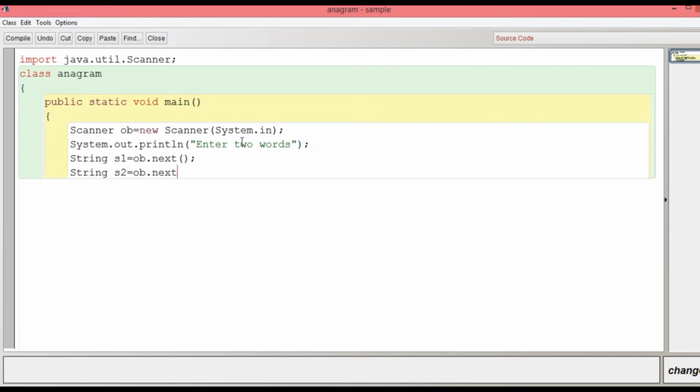Then one more thing we will do: we will reset these words to uppercase or lowercase. So we are doing s1 equal to s1.toUpperCase, so that if the user gives any different case, the case will not influence the checking of the anagram. So s2 equal to s2.toUpperCase.